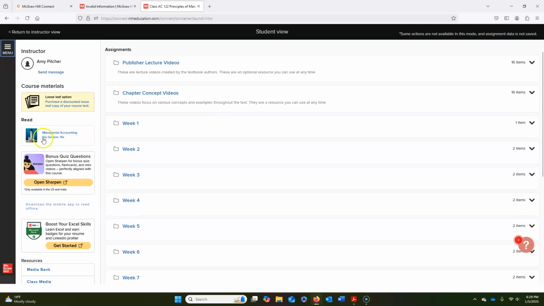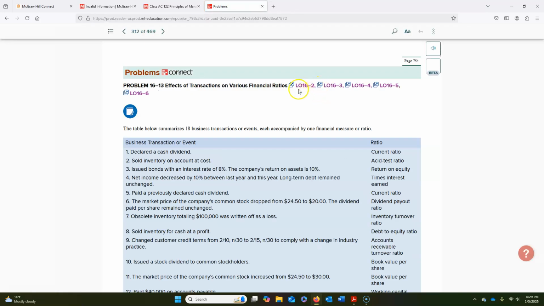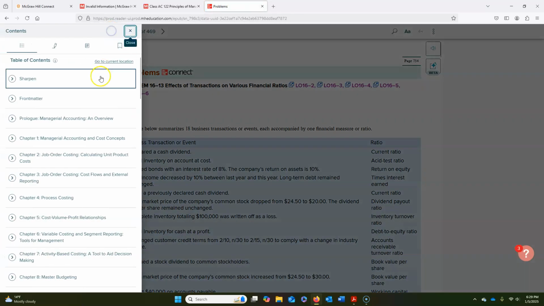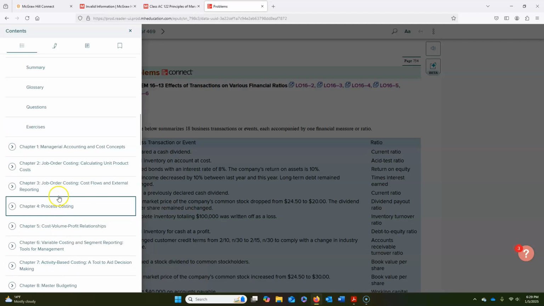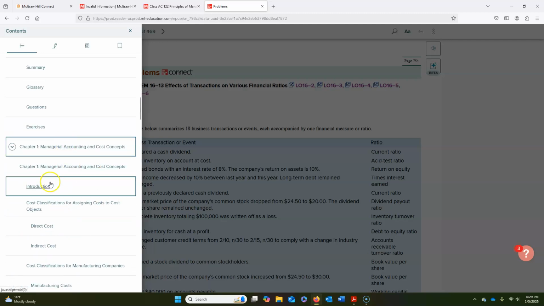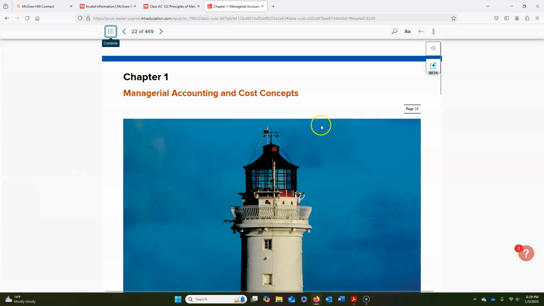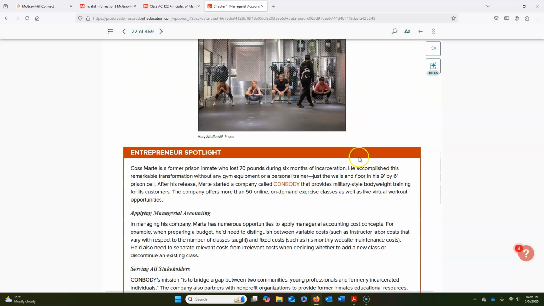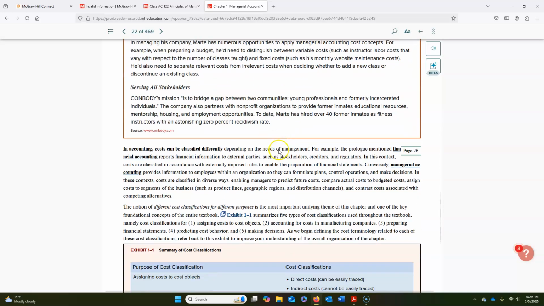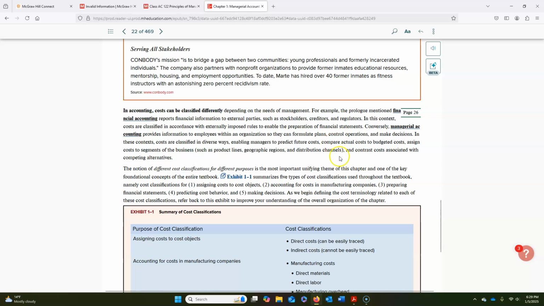You then have the textbook, which is right here. So it says read, so you can click this here, and this opens up your book so that you can look at different chapters. We will start the prologue and chapter 1 next week. As I said, during week 1, we're just going to be looking at a review of financial accounting, and during week 2, we will get into the prologue and chapter 1.